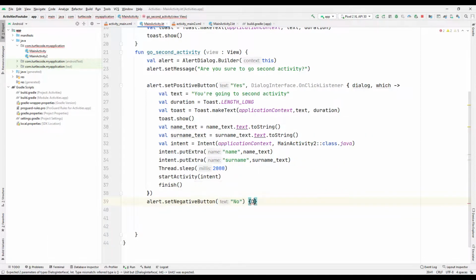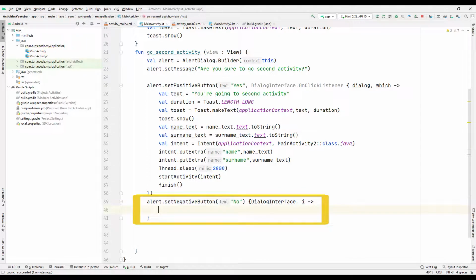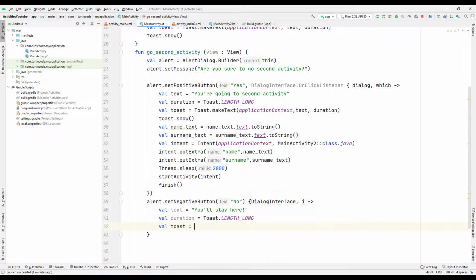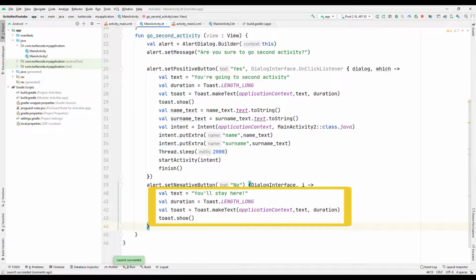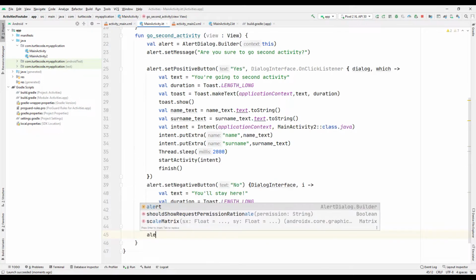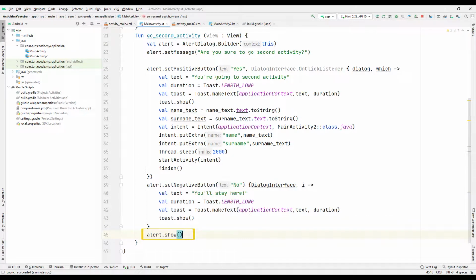Create a negative alert button. When the negative button is clicked, we will remain in the first activity. To indicate this, let's just create a toast message and display it on the screen. We need to display the alert message, like the toast message, on the screen. Let's run the program and test how our code works.